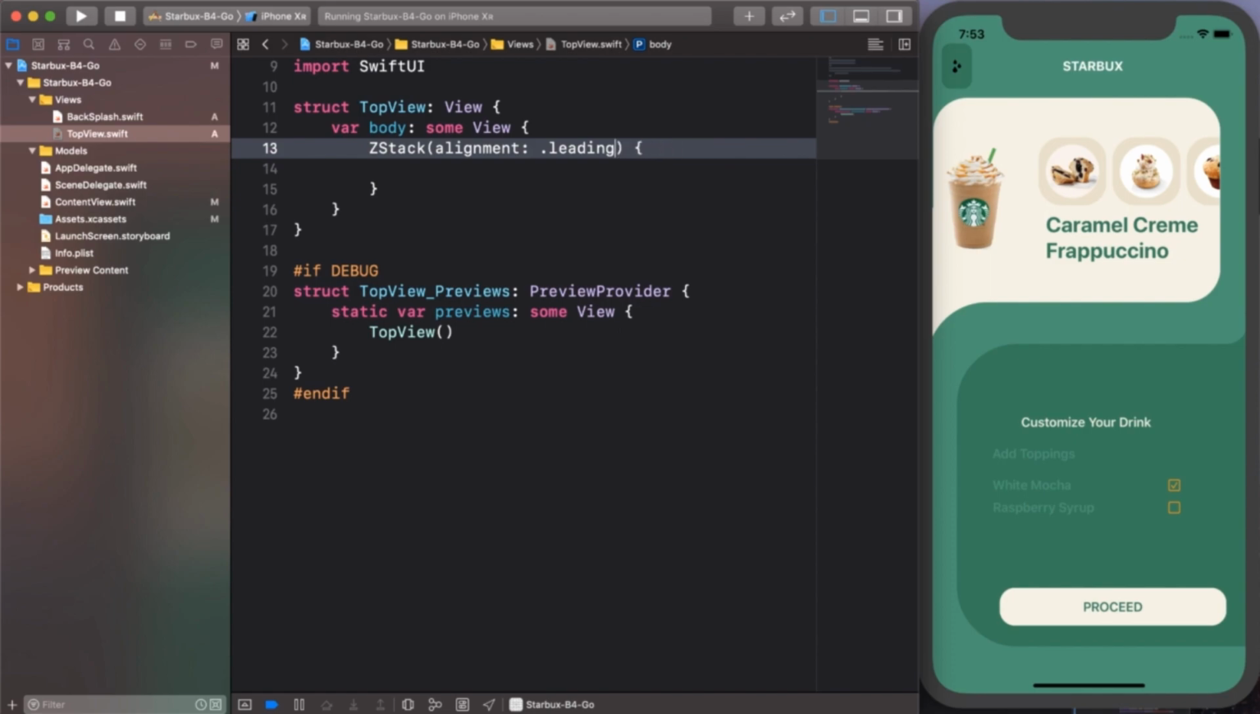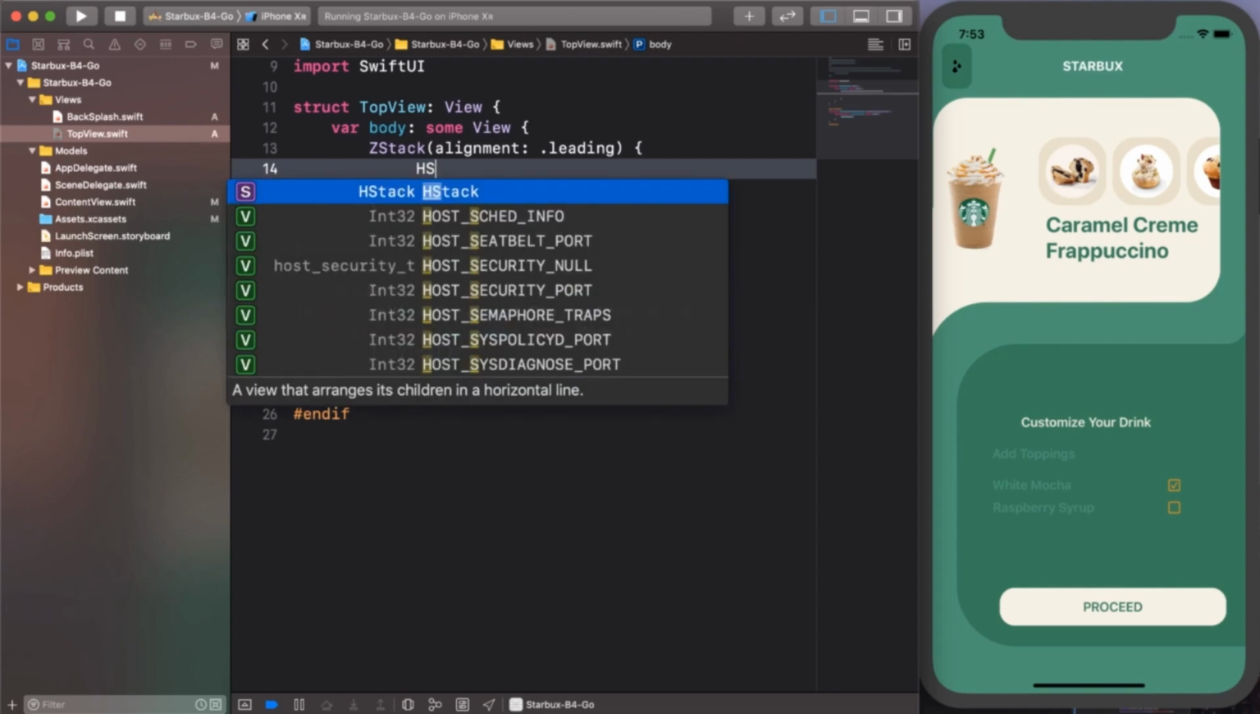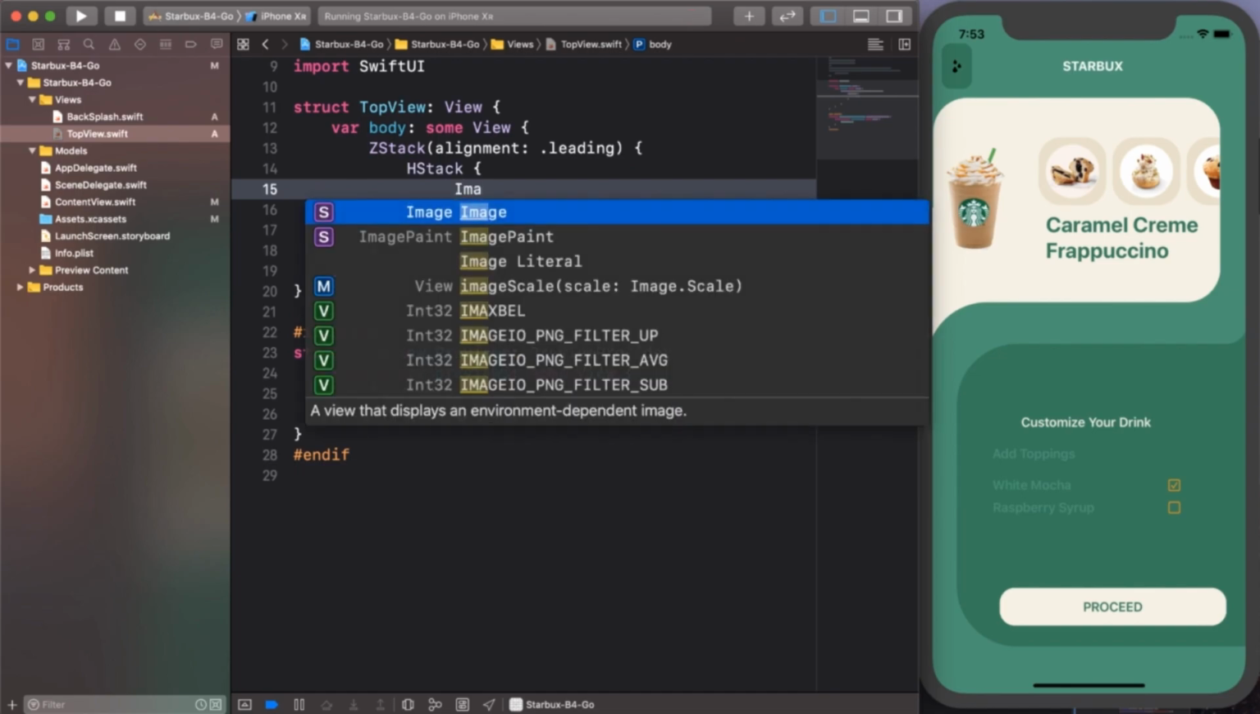Okay, so get rid of that. All right, so inside here, I'm going to go ahead and put an H stack because I want to have these two items there, right? So I'm going to put a horizontal stack, and I'm going to add an image.